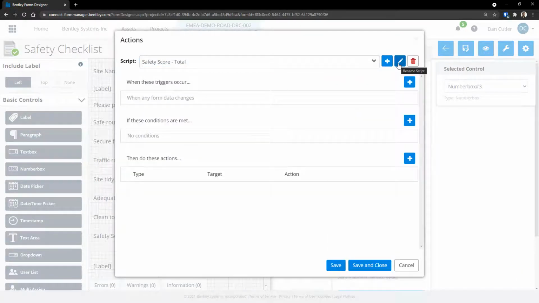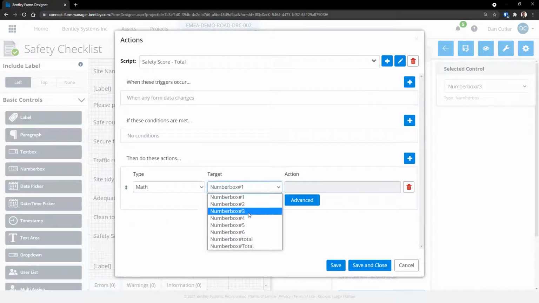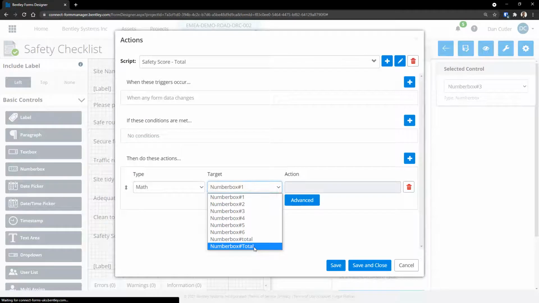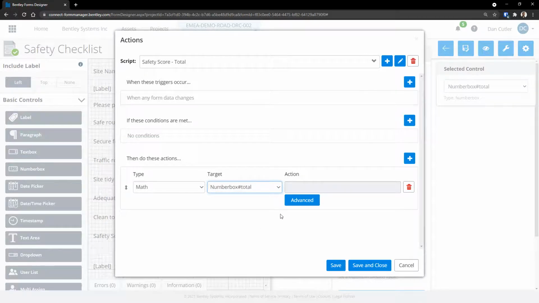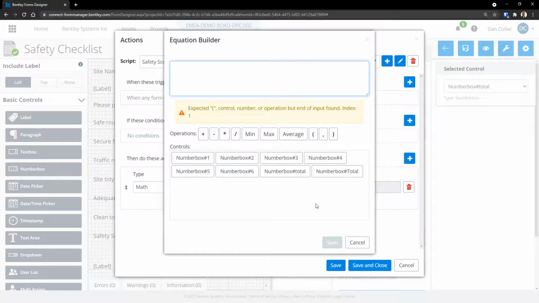So the default trigger is when any form data changes, so we can leave that as it is. And we also don't need any conditions to be met. This is always applicable. And we do need to define some actions. So we change the type to math, and we select our target box. So that's where the value is going to appear. And that is our number box total.